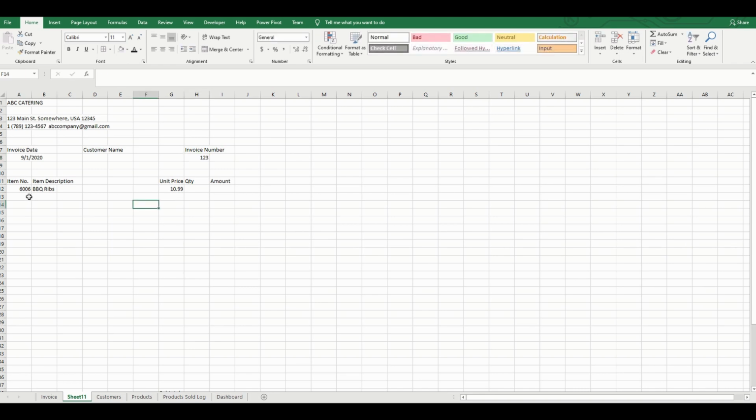And then for the item number, I copied over the first row. So item number 6006, barbecue ribs, unit price is $10.99. And once we enter a quantity, the amount will be calculated. So for that to be calculated, I'll enter in a formula. I'll do equals the unit price times the quantity. And right now it's at 0.